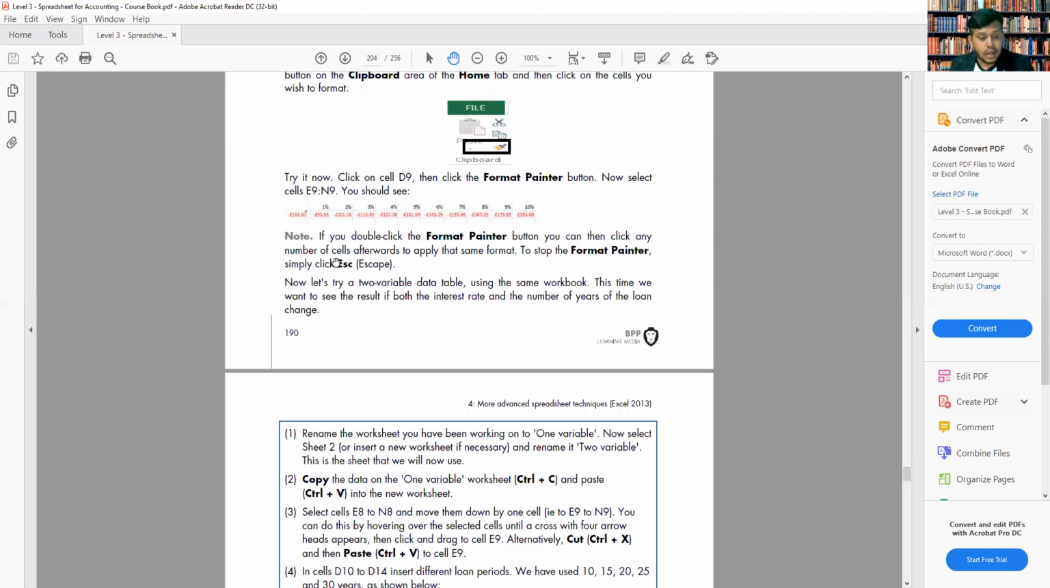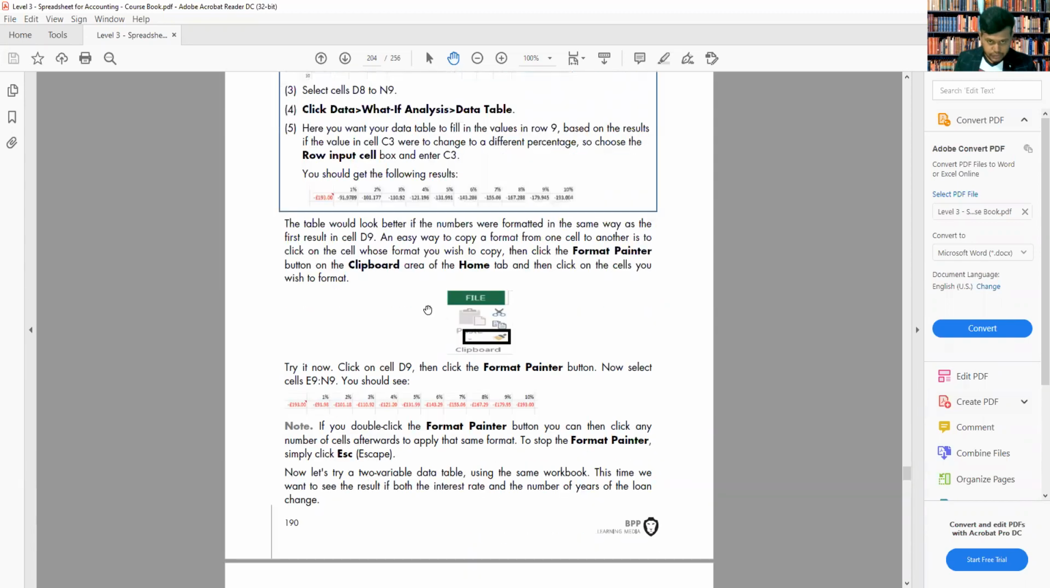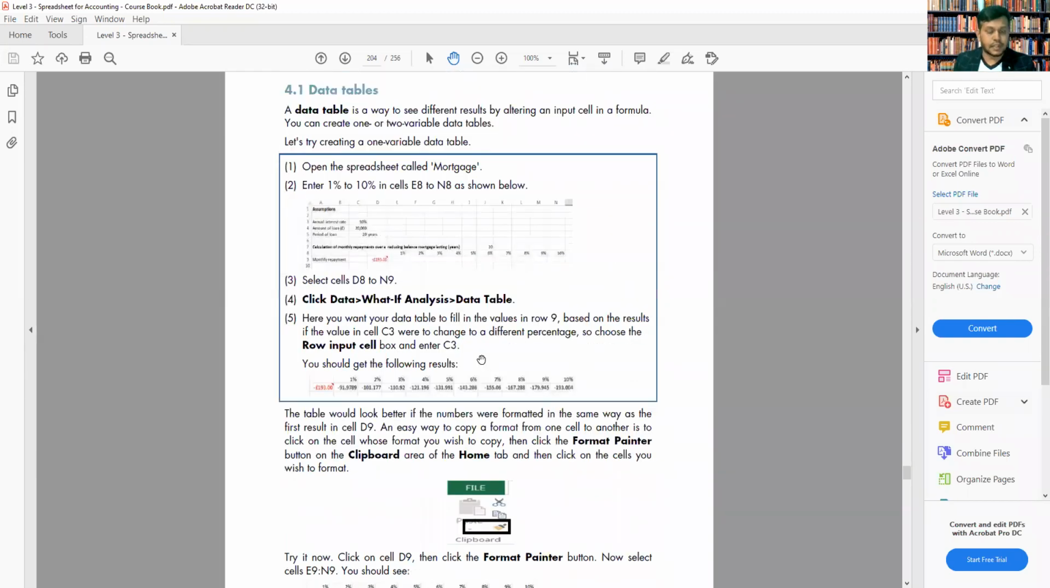All right. In the note section, they said if you double click on the Format Painter button, you can then click any number of cells afterward to apply the same format. To stop, you can press Skip. Okay, so you understand in Excel, if you want to stop, you can always press Skip. Skip means stop. Okay, they said now try two variable. We're going to do this one first, then maybe we're going to try the two variable.